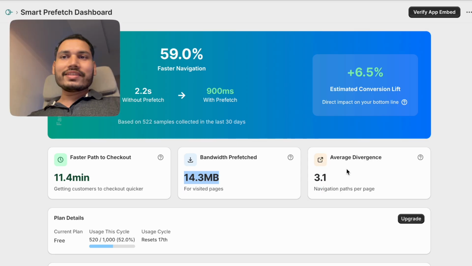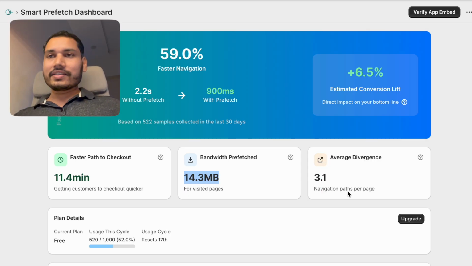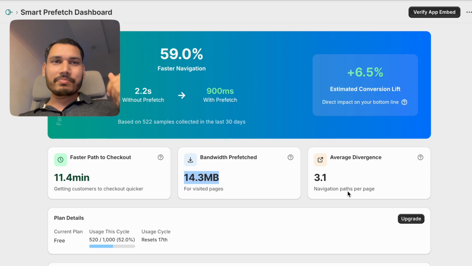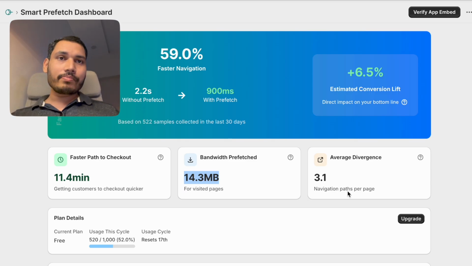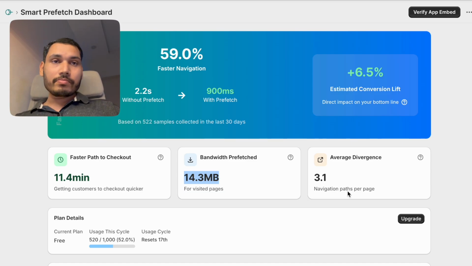And this is average divergence, which is like if you have a product listing page and from that listing page you are branching out to hundreds of other product detail pages, then you will have high divergence on that particular page. And then from the product details page, you have a very limited number of links.